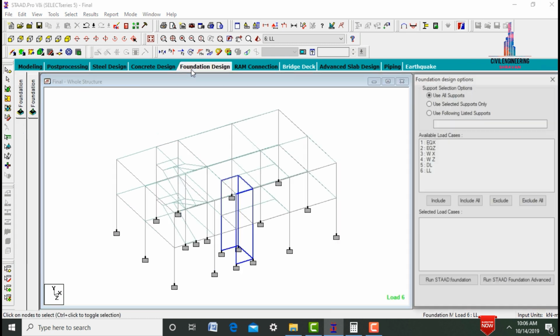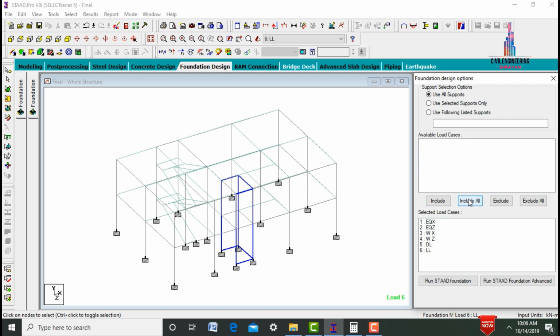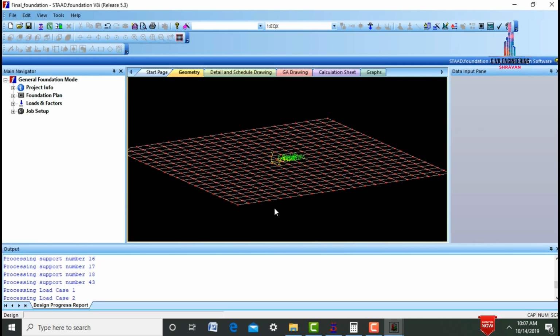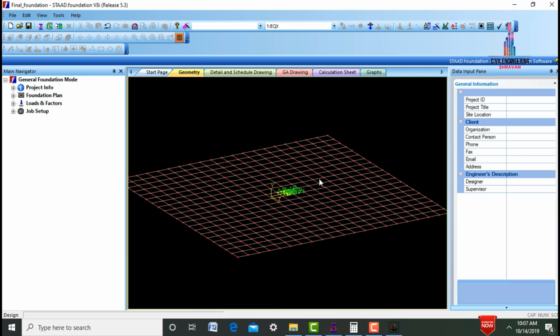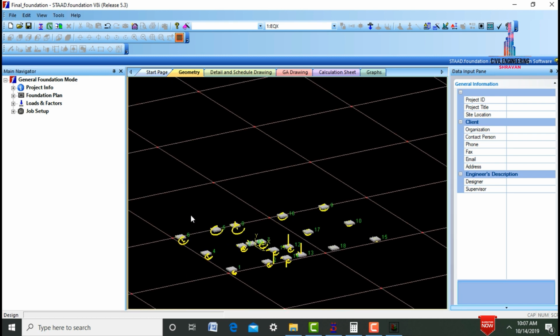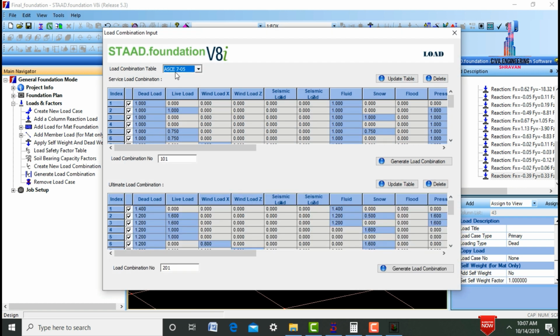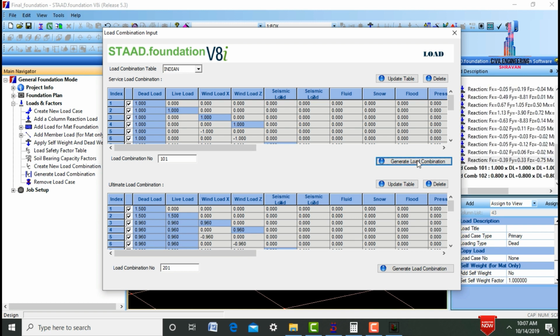Select your foundation design here, include all your load cases, click on run stat foundation. The fixed supports of this respective building will be directly imported to the stat foundation software here. These are my fixed supports. We need to design the foundation for these respective fixed supports by using StatPro software. Initially we need to select the load cases and factors here. Click on generate load combination initially. Here we need to select the Indian code. I'm selecting it as Indian standard system. Click on generate load combinations for the service load combination initially. After that click on generate load combinations for the ultimate load combination secondly. After that click on close option, click on cancel button.